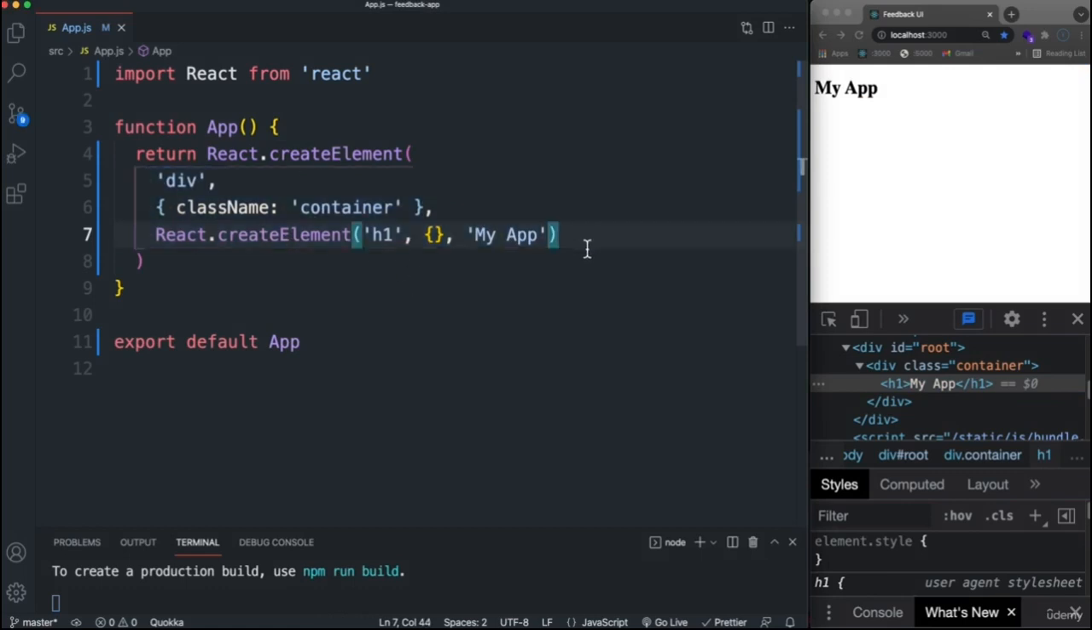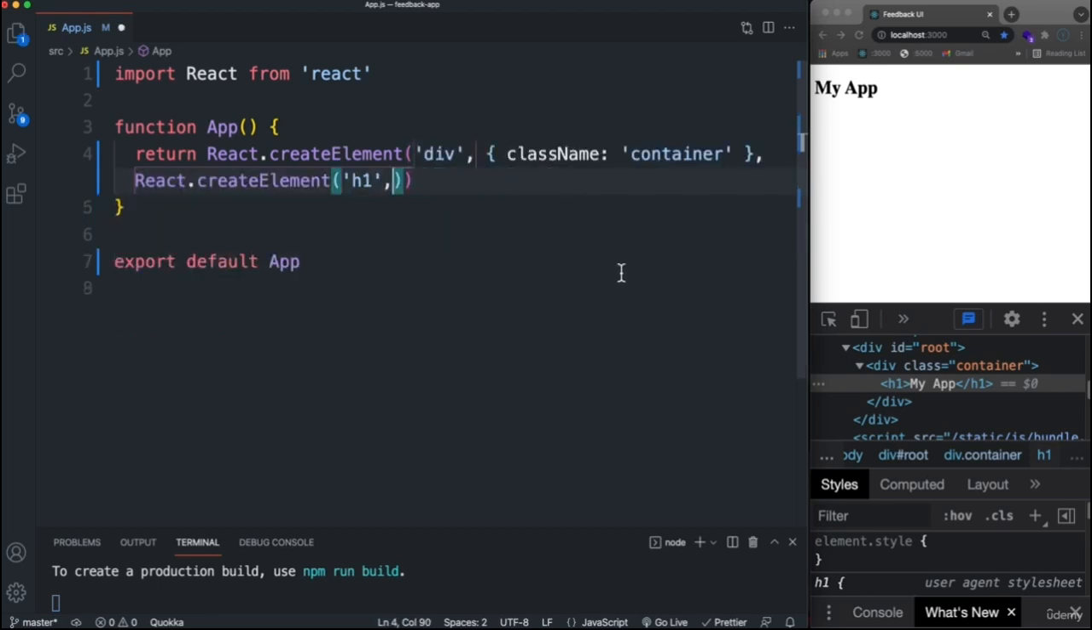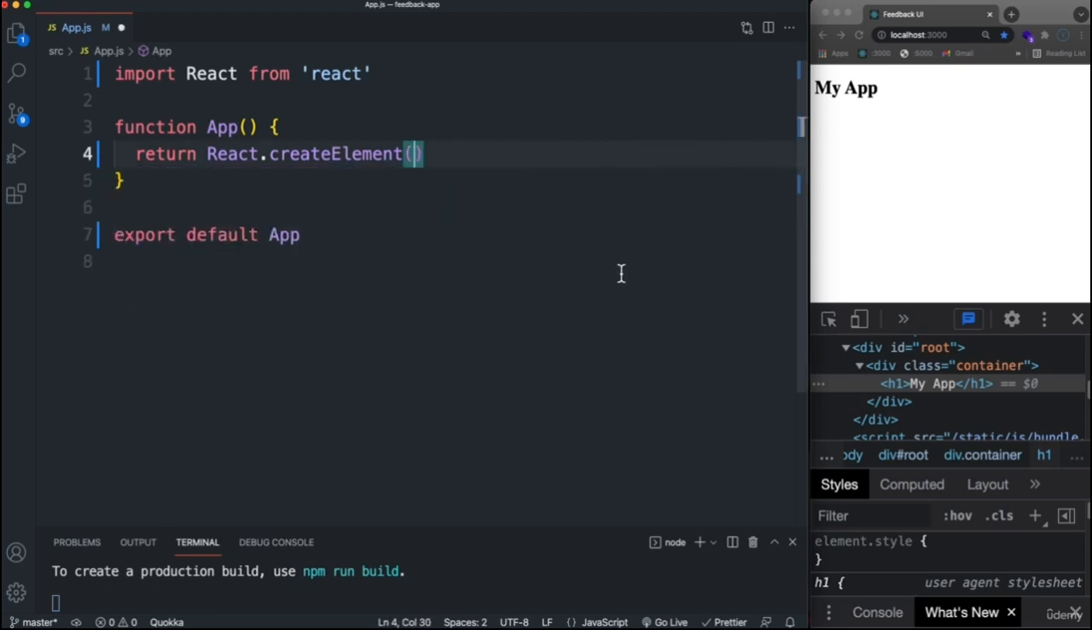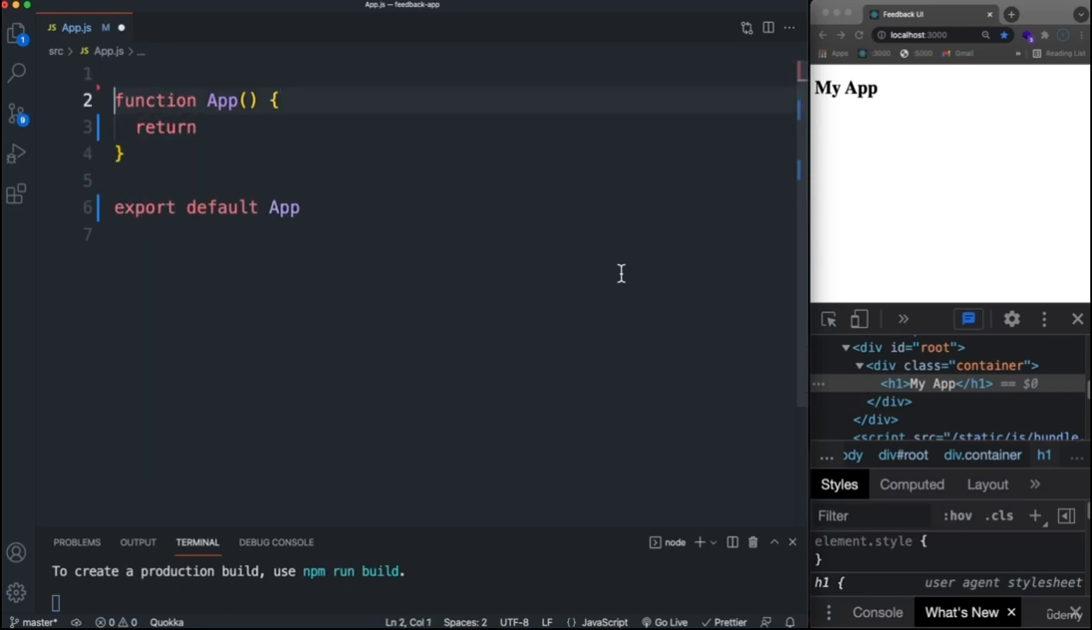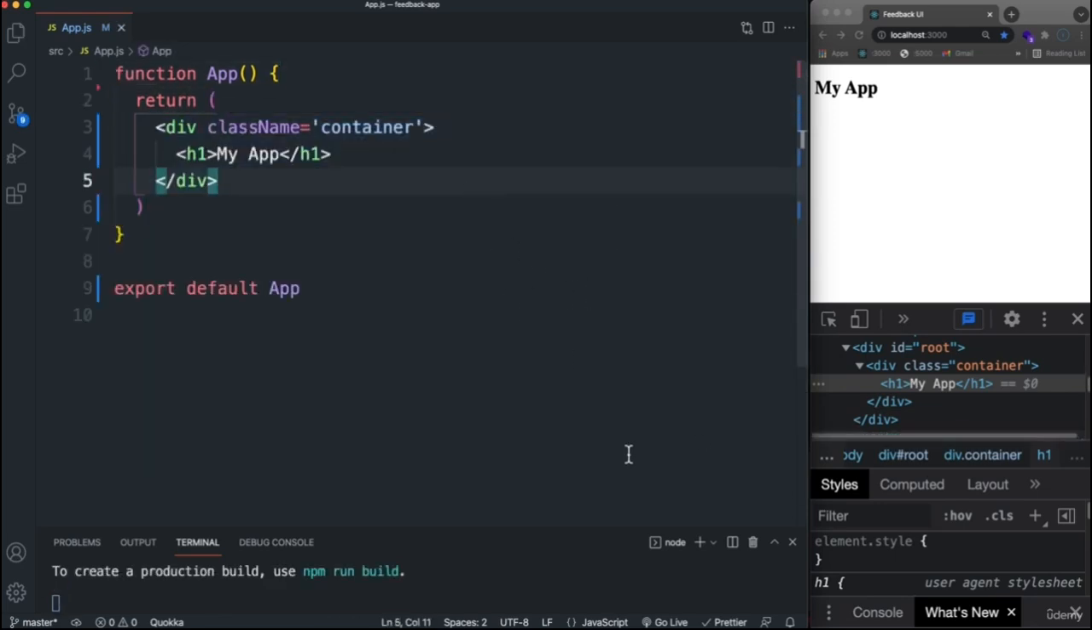And this might not look too bad, but just imagine if you had just a ton of HTML with different components and different elements and attributes and props. This would be an absolute nightmare to work with. So that's why JSX is so great, and it's why virtually nobody builds components without it. So I'm just going to undo all this and go back to what we had before, which is much easier to work with. So this gives us the same result.